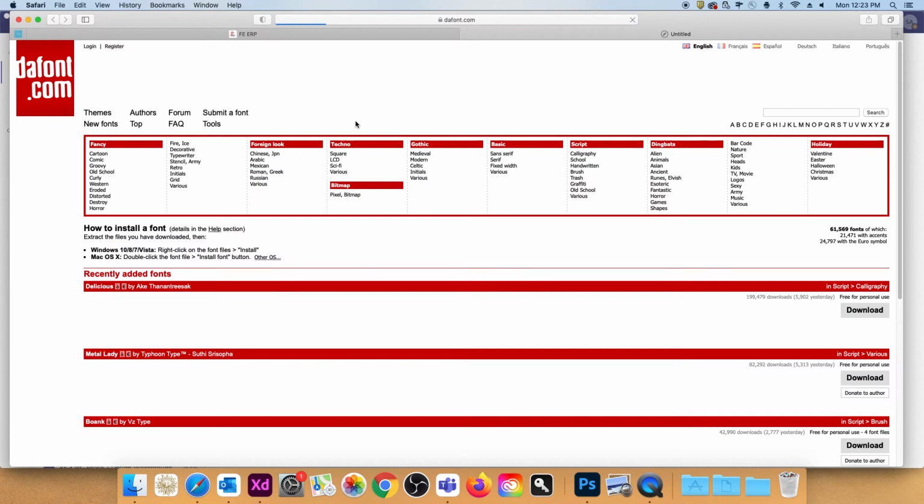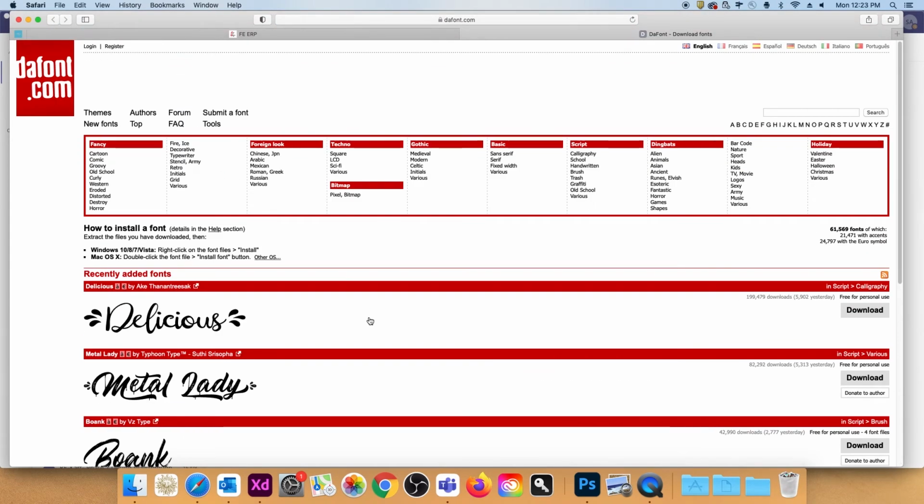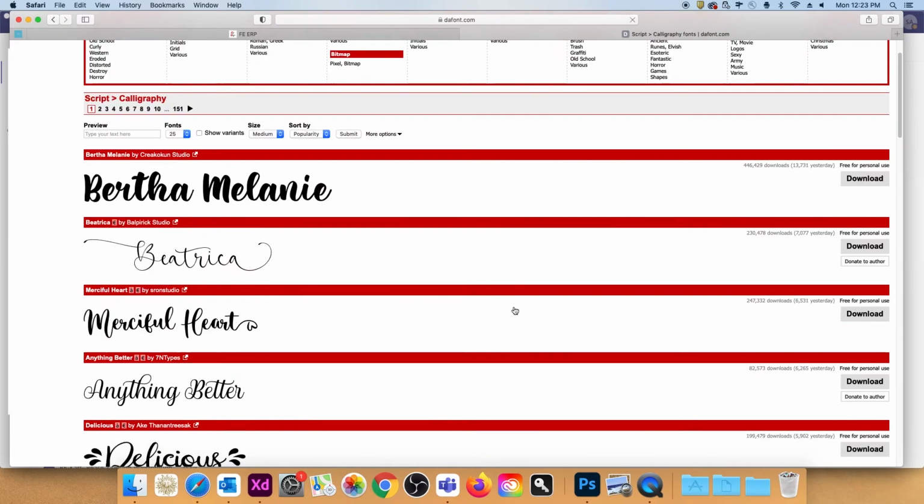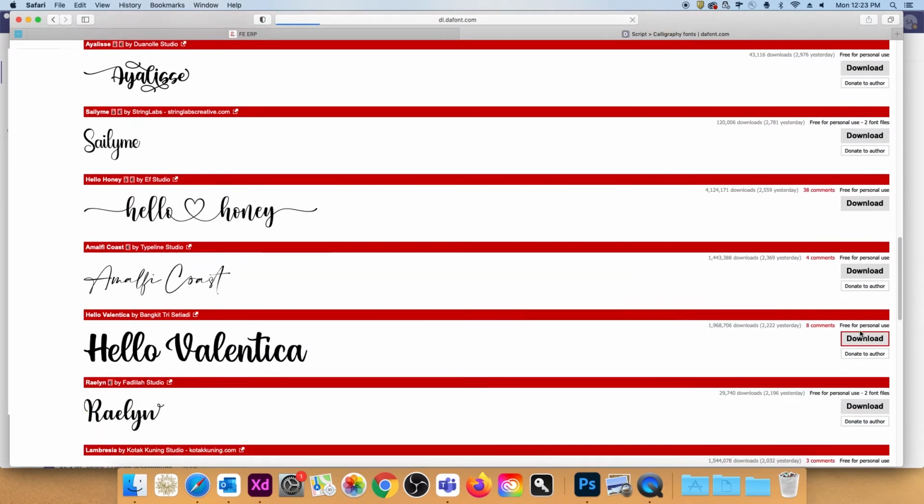The text style is something that can make or break your design. So I want to have a nice quote on top of my bookmark. For that I need a good font. Let's look for it. You can search for thousands of fonts online. I am using dafont.com. Let's go through some calligraphy fonts. I like this one. Download.